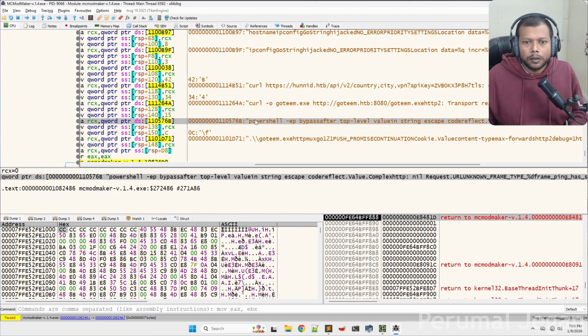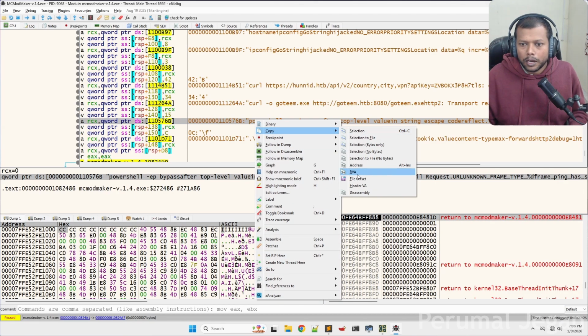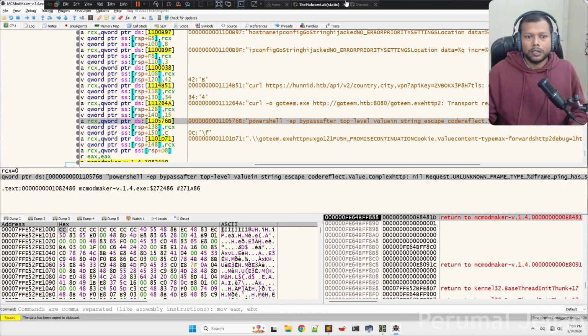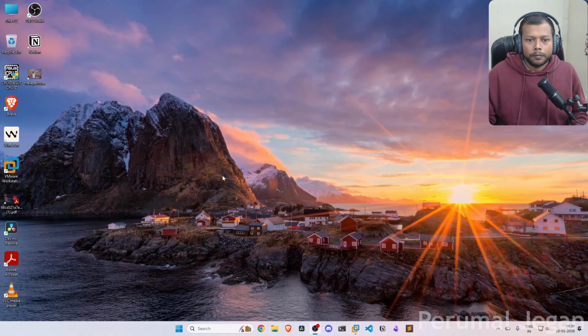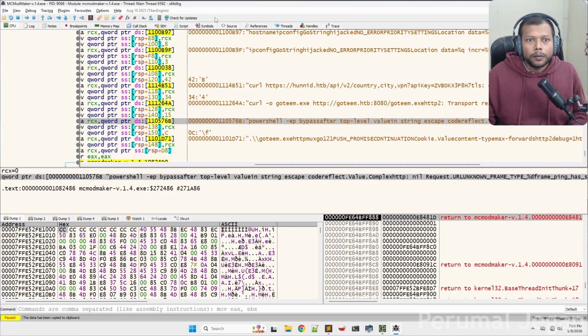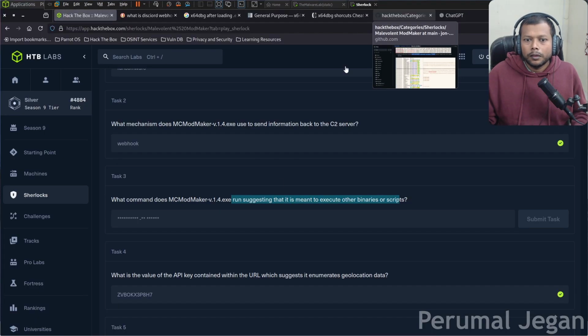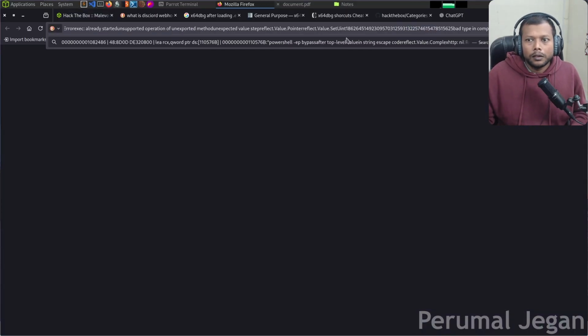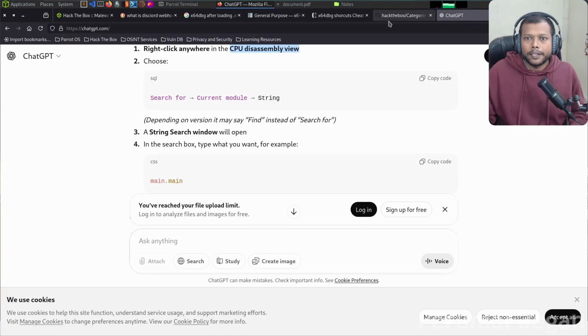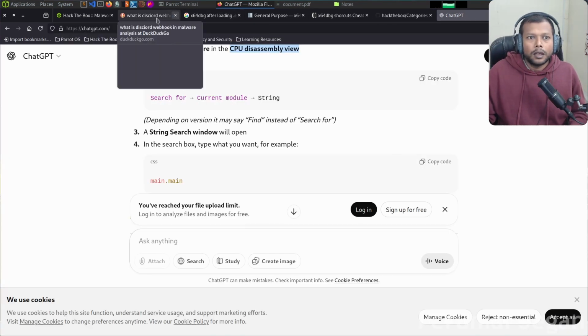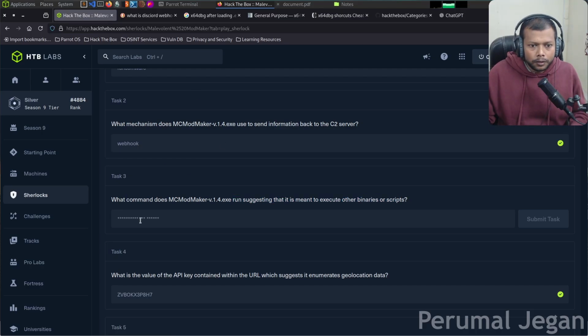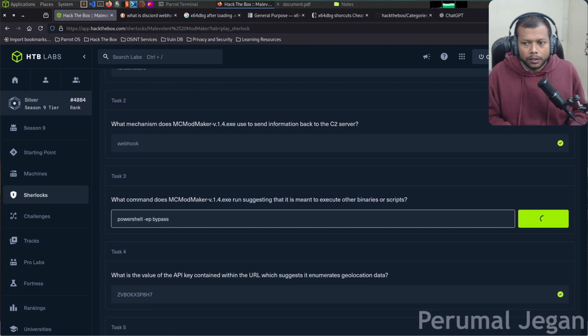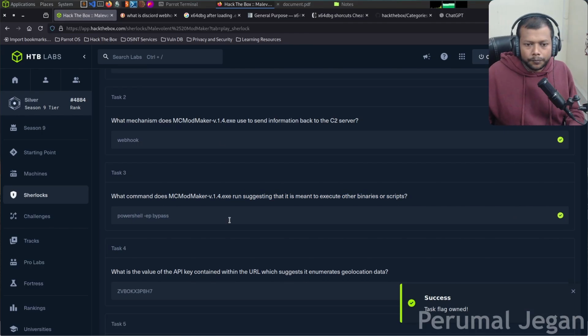Yeah. So I copy this value as well. Copy selection. In this, I need this part only: PowerShell -EP execution policy bypass. I go here and put this. That's going to be the answer.